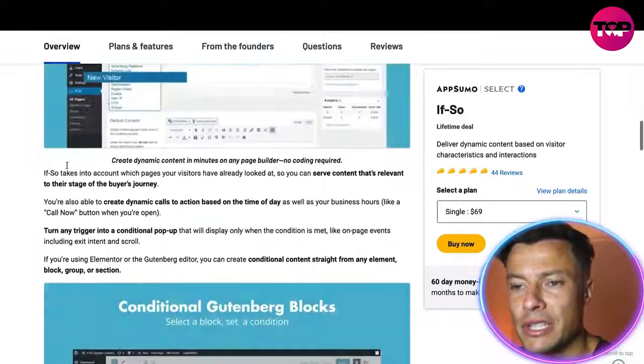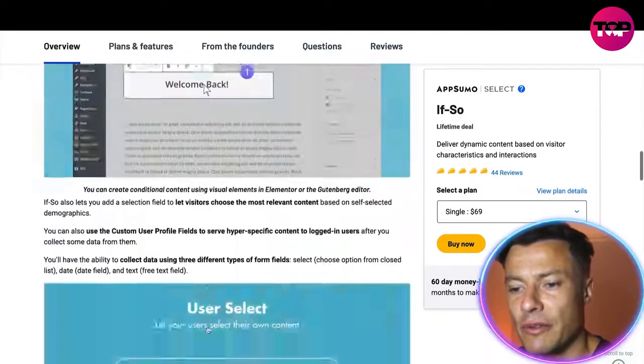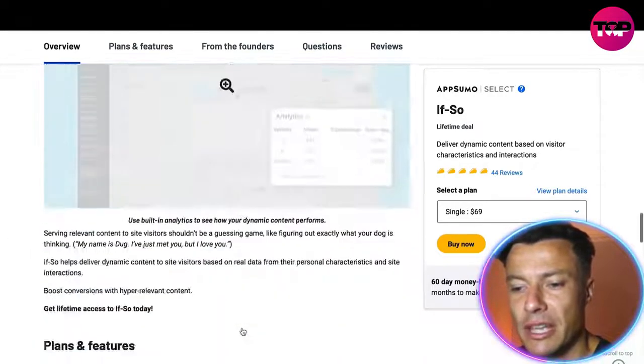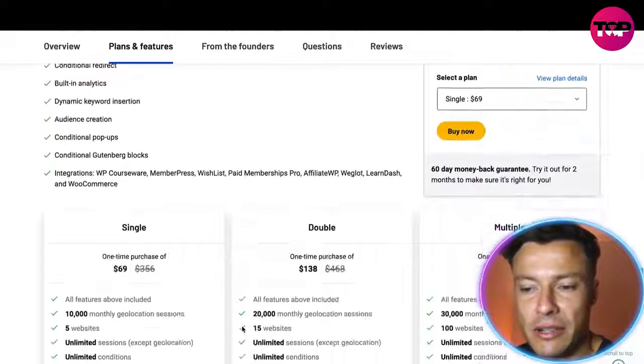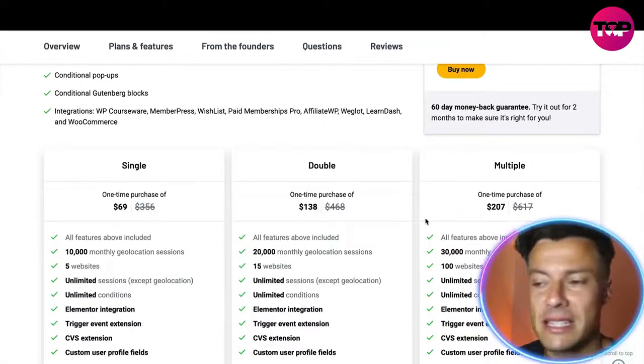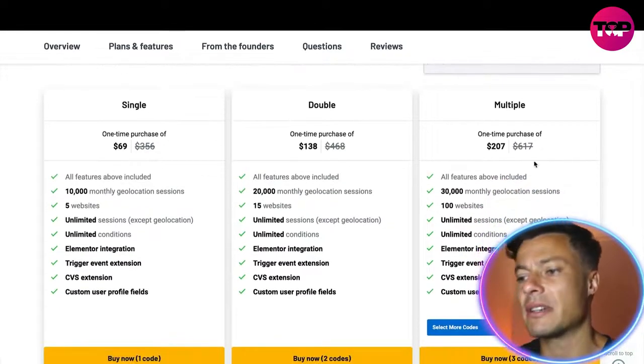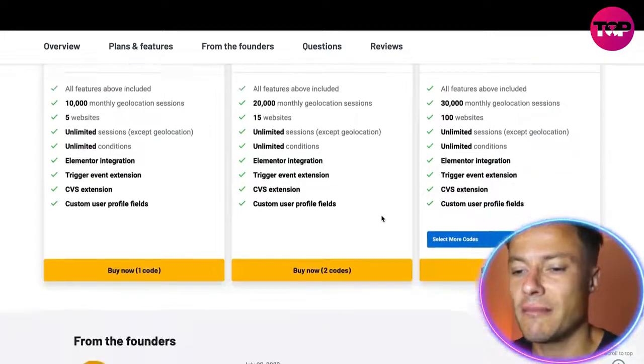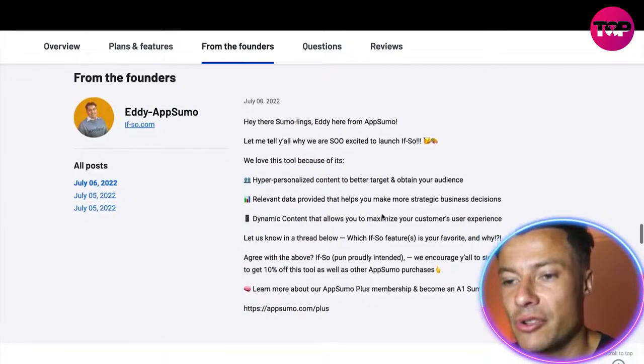Coming down through, guys, you can see there's an overview of all of the different things and different features available here, perhaps even in more detail than I've just talked about. And you can see that they include different things. The double is $138, down from $468, and then the multiple, $207, down from $617. Some massive savings, guys, so make sure you check it out.